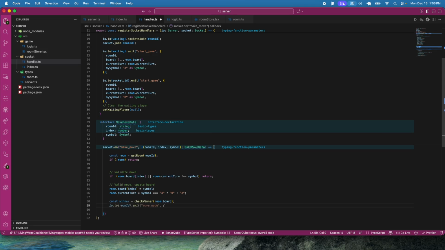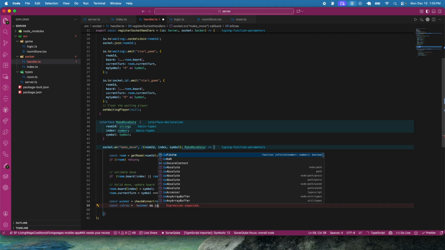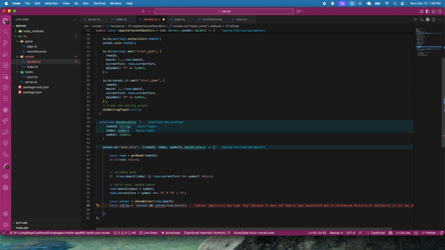So in the game logic, how do we determine if it is a draw? We use that function. That's it. Basically, if there is not a winner, we will use that function that we created, and we're gonna pass the room, and basically we need to import this. That's why we're getting the error.